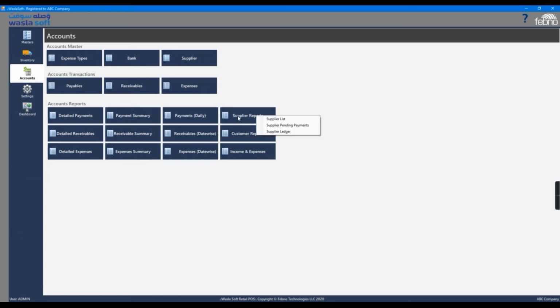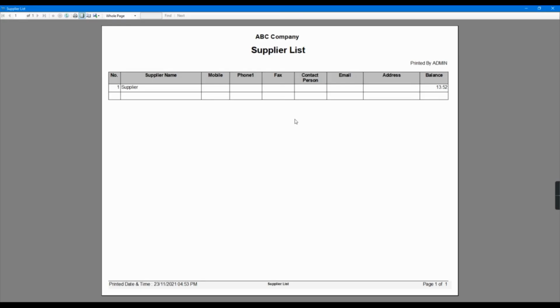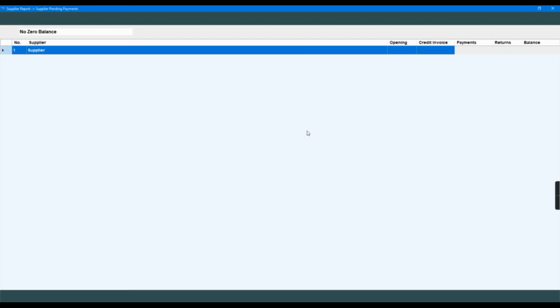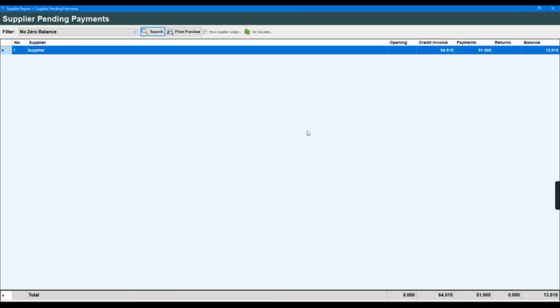When you click on supplier reports, you can get the supplier list. This supplier list, you can save it to Excel, PDF or Word. Any report you can save to Excel or Word. And in supplier report, there is supplier pending payments. It will give you to which all suppliers pending is there. So it will show you this supplier is pending.